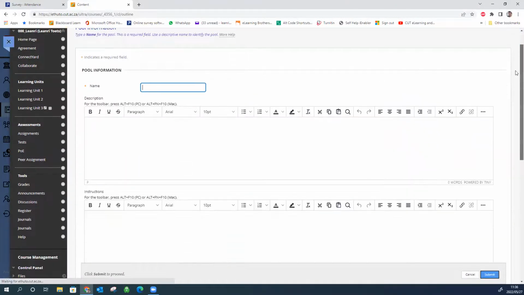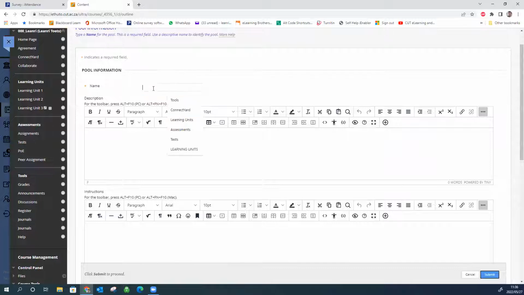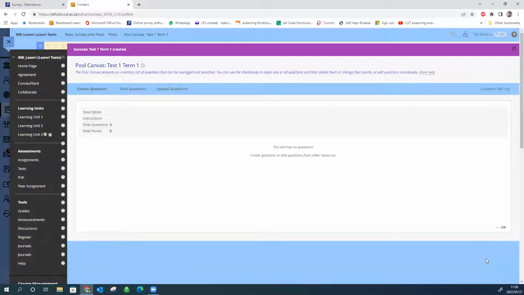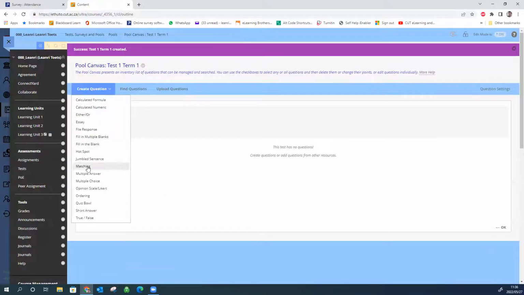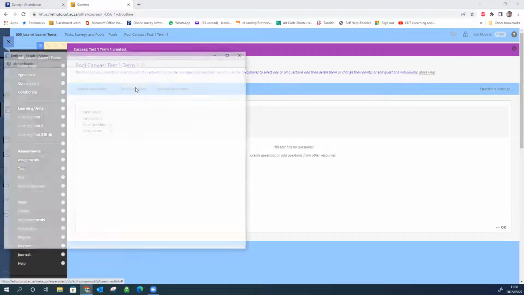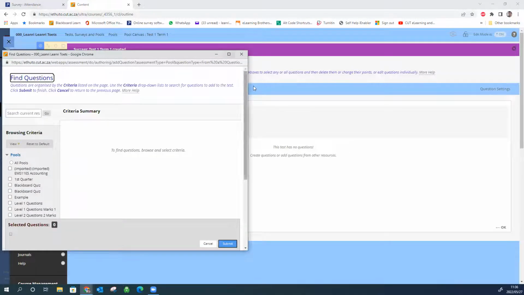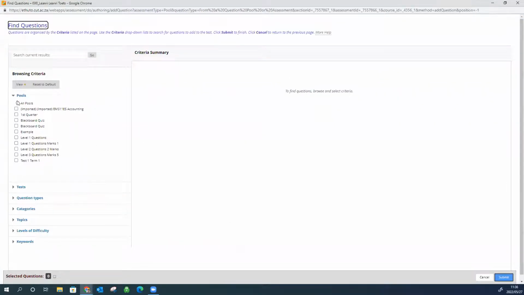And like a test, you give it a name, and you can have a description and instructions. I'm just going to call this test 1, term 1. Maybe you can put in a description here to remind you what these questions are, or instructions. Submit. Now it looks exactly the same as creating a test. So we build questions, different types of questions. You could also go and find questions from your other tests. There we go. So you can get questions from other tests or other pools.